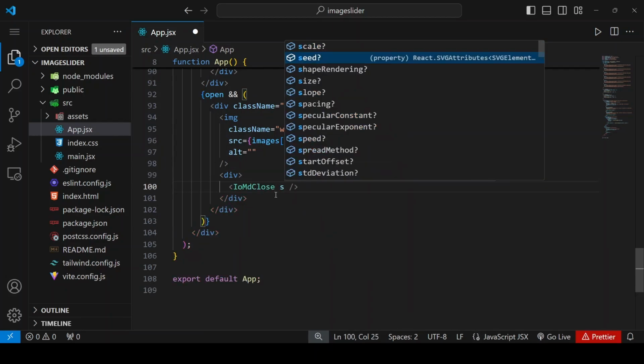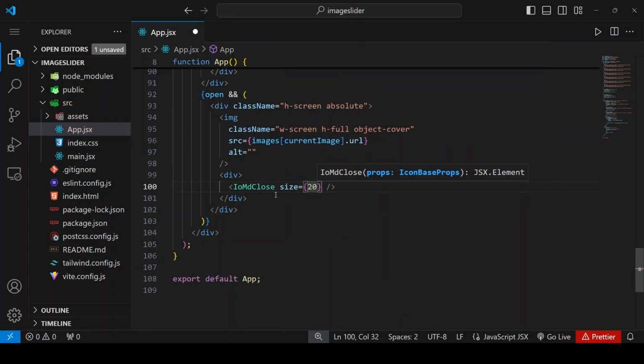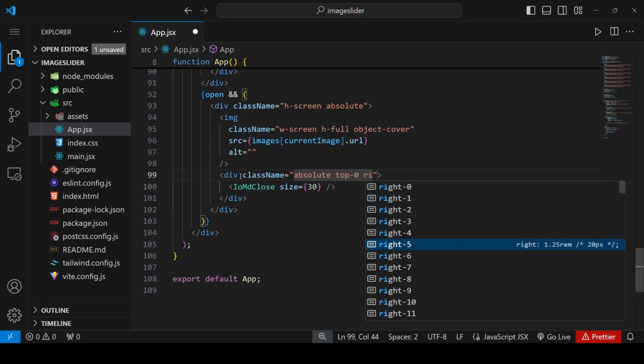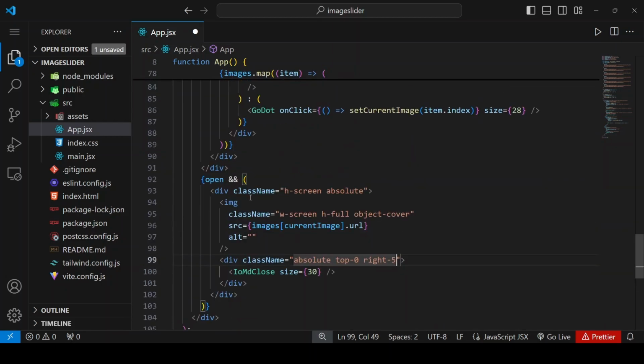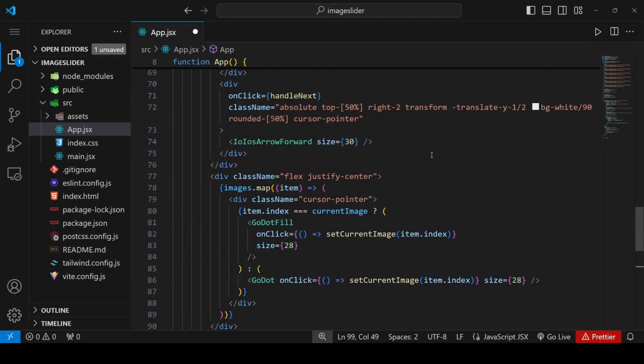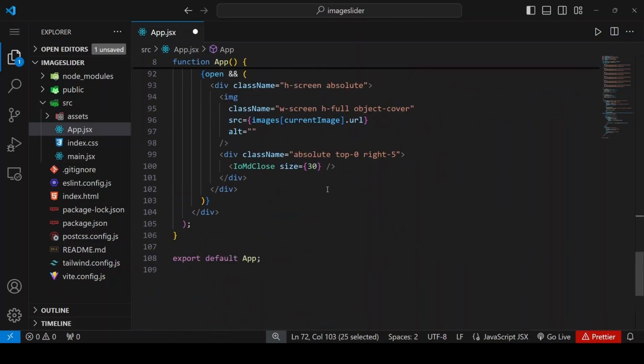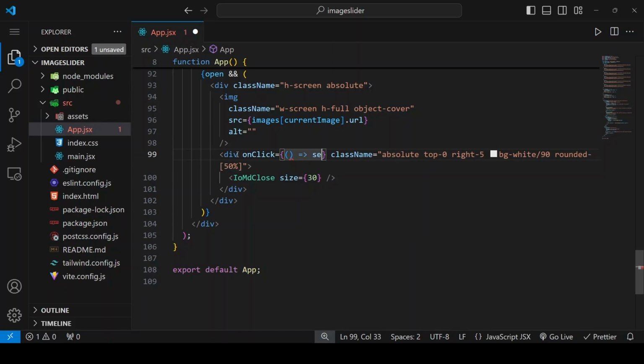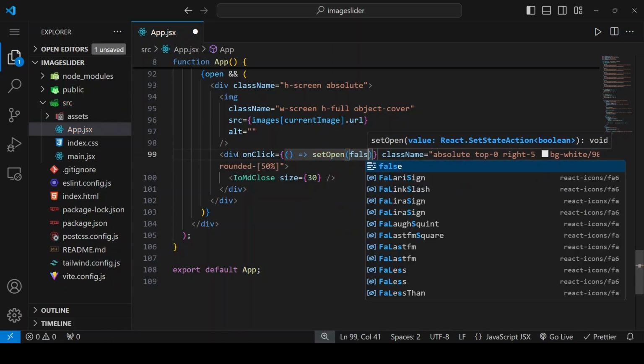And let's make its size to be 30. And position will be absolute. Top will be 0. Right will be 5. Okay. And we also need some styles to it, like BG white, and rounded will be 50%. And when we click it, we want to say set open to be false.